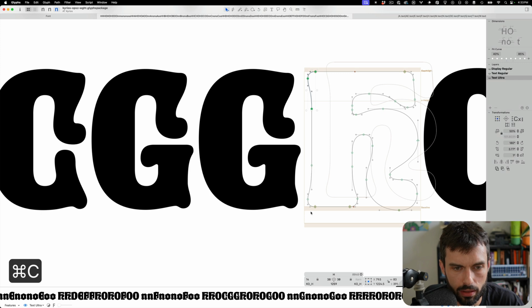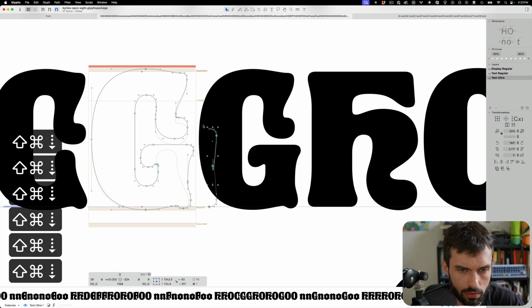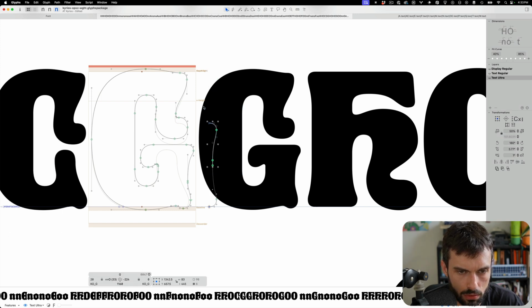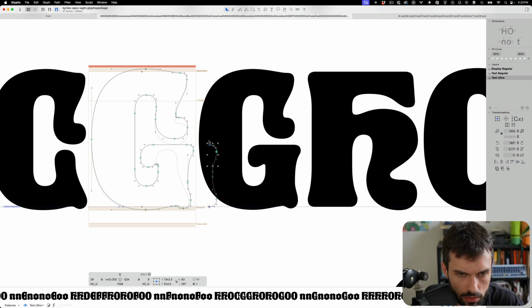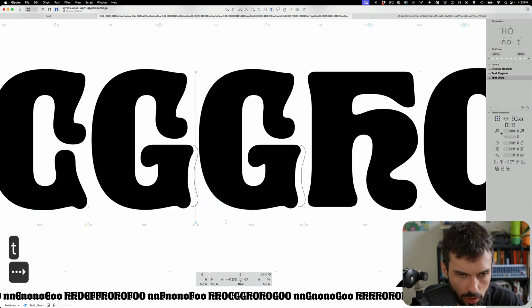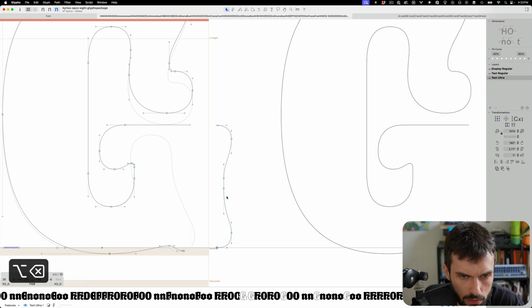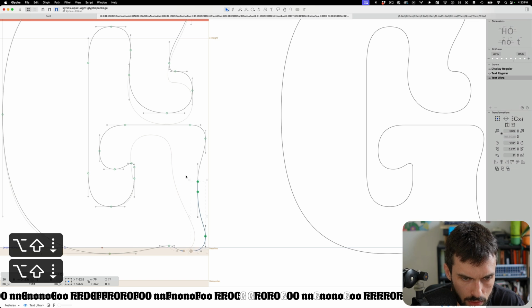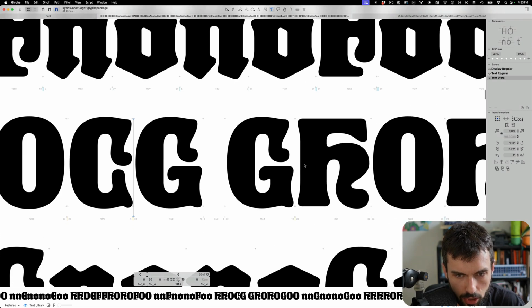Let's try to copy this whole thing maybe. And flip it. And bring it down here. Oops. Using Option Shift to try to... this probably isn't very visible what I'm doing. Okay, so that now matches that better.